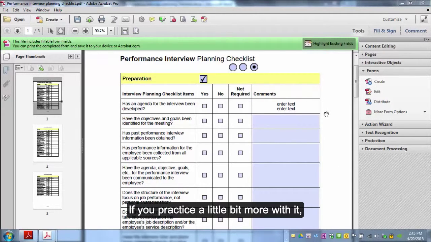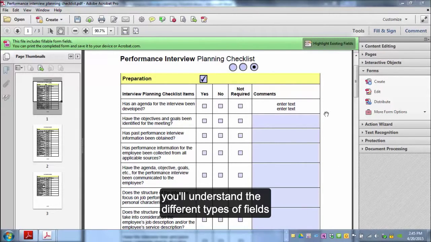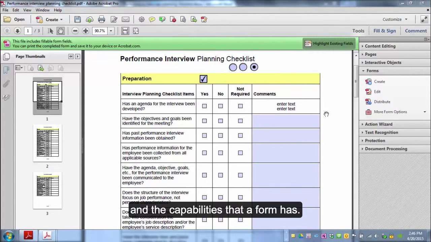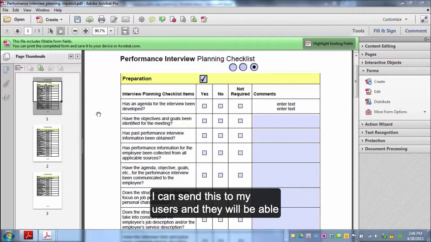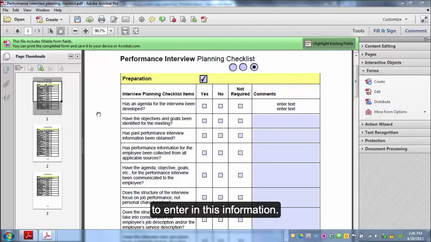If you practice a little bit more with it, you'll understand the different types of fields and the capabilities that a form has. And this is nice now that I save this. If I were to do a file and save or resave over top of this PDF, I can send this to my users and they will be able to enter in this information.